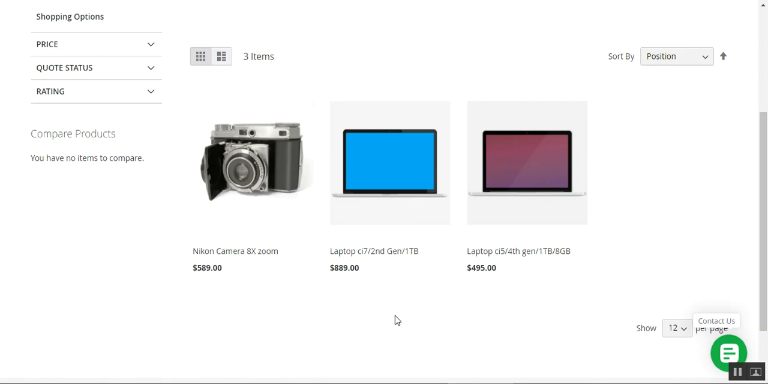Now, first of all, I'll be showing you how the customers would be able to request for quote from the storefront, and then we'll be seeing the rest of the functionality at the admin's end as well.